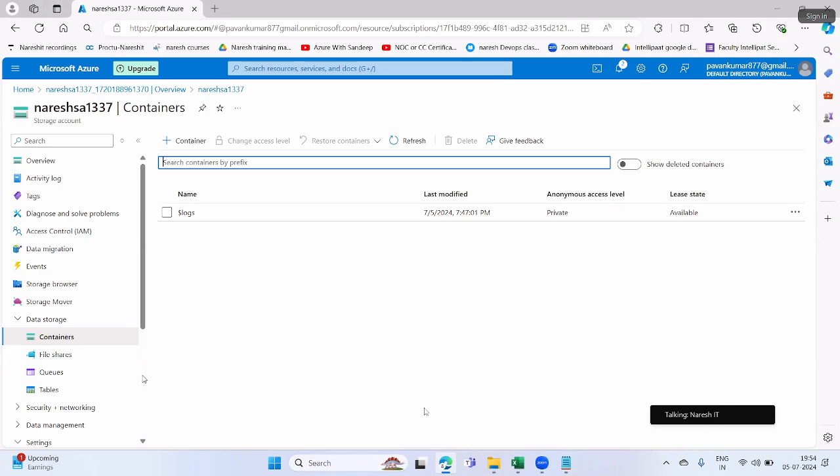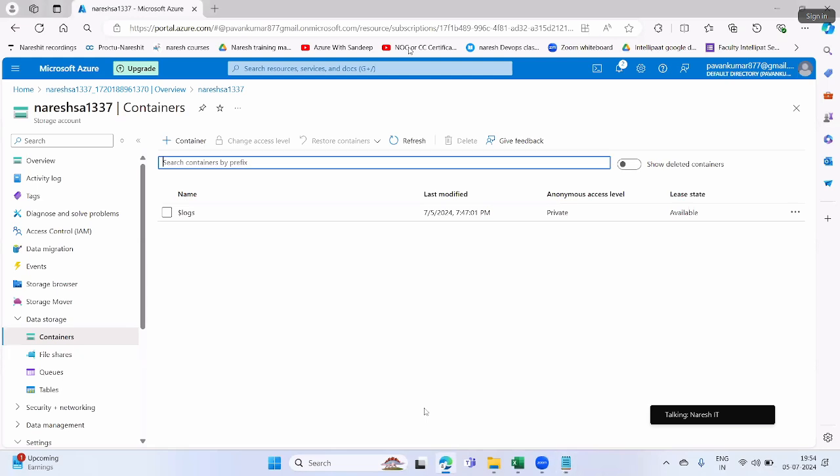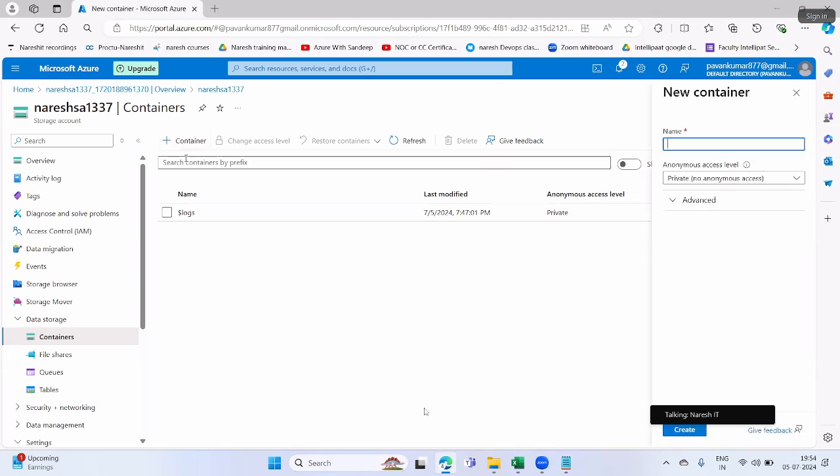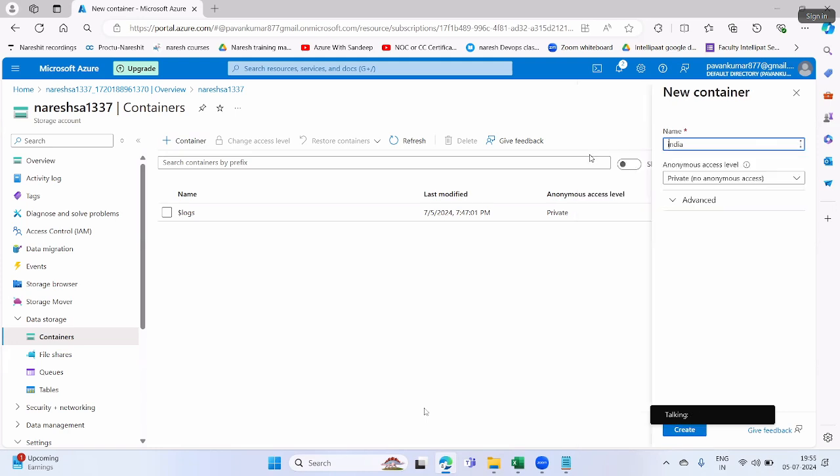If you are putting all countries' data in one folder only, then when the project grows after 3-4 years and has terabytes of data, it will be very complex for you to manage the data. That's why we'll create multiple containers here with different names. I'm creating one container called India. It will not accept uppercase, only lowercase letters.